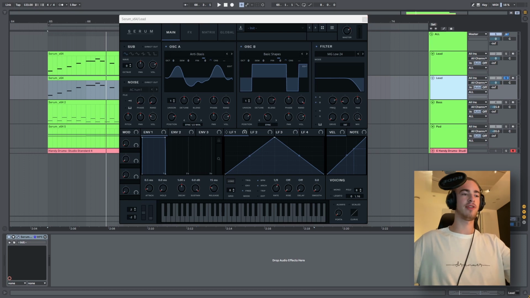Next up, let's quickly adjust the envelopes. So the envelope 1, which is the amplitude envelope, we're gonna increase the attack slightly to around 5 milliseconds. And we're gonna add a slight bit of release, around 30 milliseconds right there.